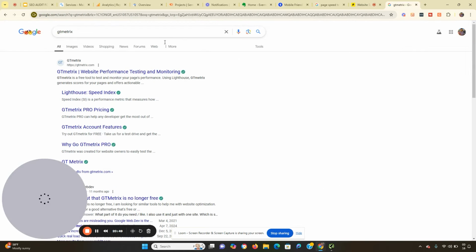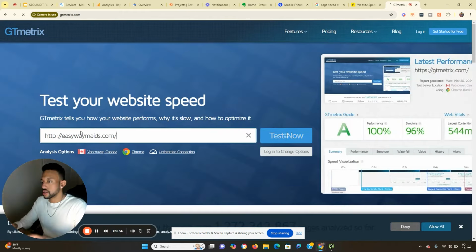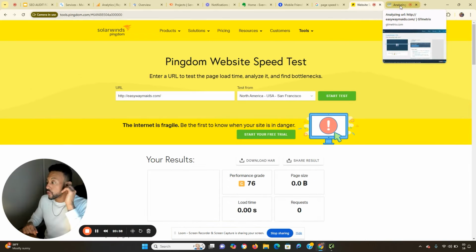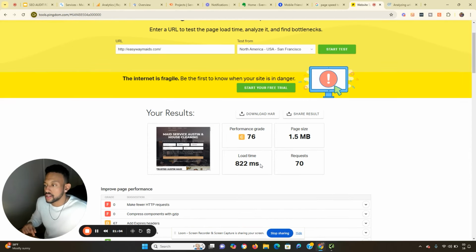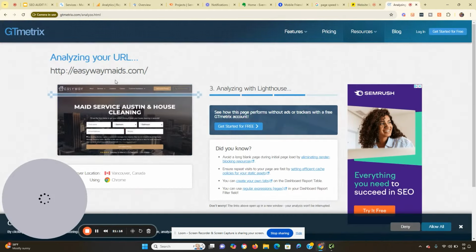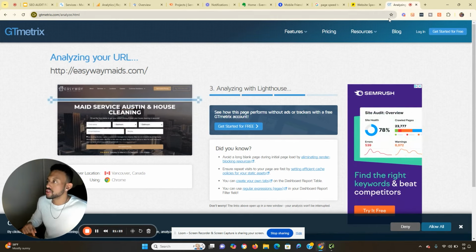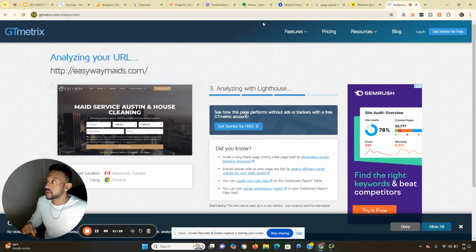And then I would do the same thing on GTmetrix. I would go to GTmetrix, and I'll put in easywaymades.com and test now. It will scan it, and it will take its time. What we're looking for is to make sure that the page speed is below 3 seconds. In this case, it is 822 milliseconds. So it's pretty fast. We also want to make sure the requests aren't too crazy high. But let me see. And then same thing on GTmetrix. Usually I like to validate with both Pingdom and GTmetrix to make sure that the page speed is in fact under 3 seconds. Okay.